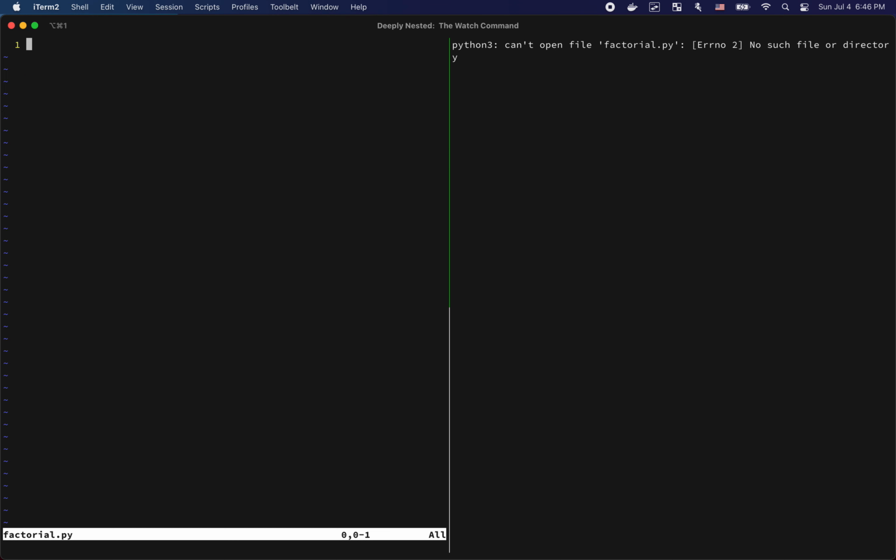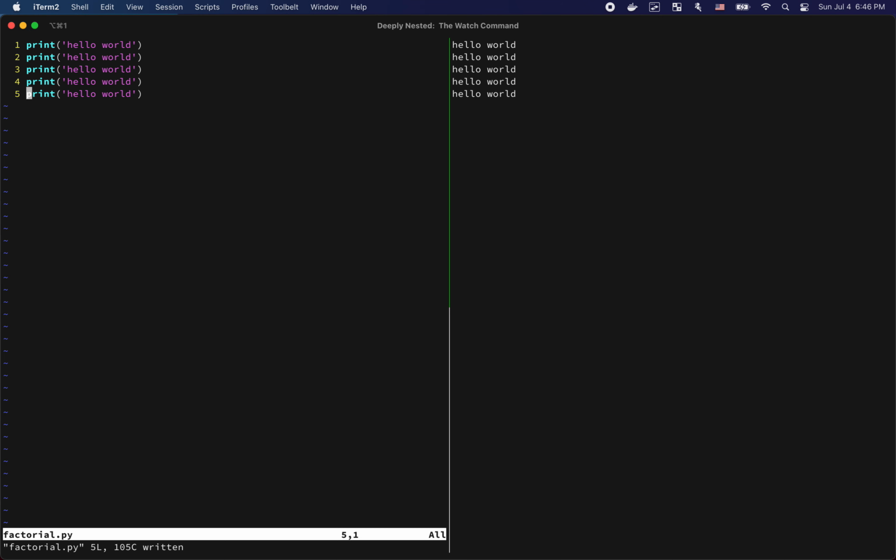So I'll go over here and create it with Vim, and as soon as I write the file, the error goes away. No output because no code. If I add some code and I write the file, then I see the output. And if I change the file and I write it, then I see the output.